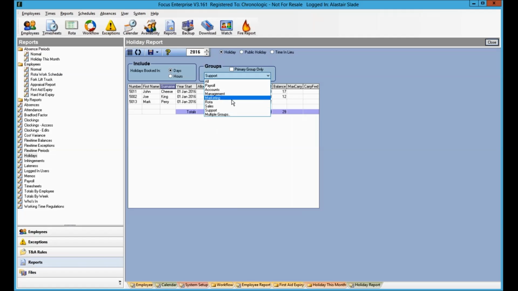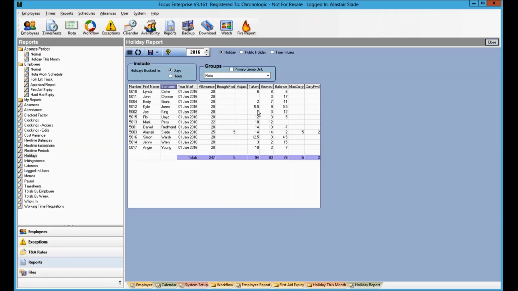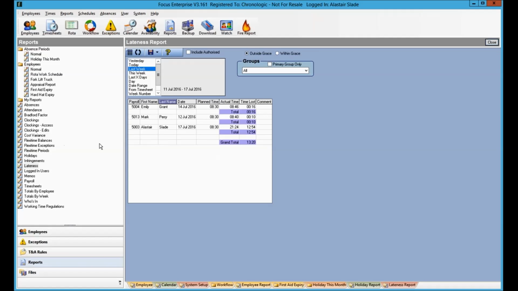The Holidays report can be used to report on how many days are left for each employee to take, so that you don't end up at the end of the year with lots of holiday. There's nothing worse than trying to cram in all the holidays at the end of the year. The infringement report gives you an overview of all the different types of infringements, and there is a specific lateness report that details that information. The time lost against each person is shown. Very useful for appraisals.